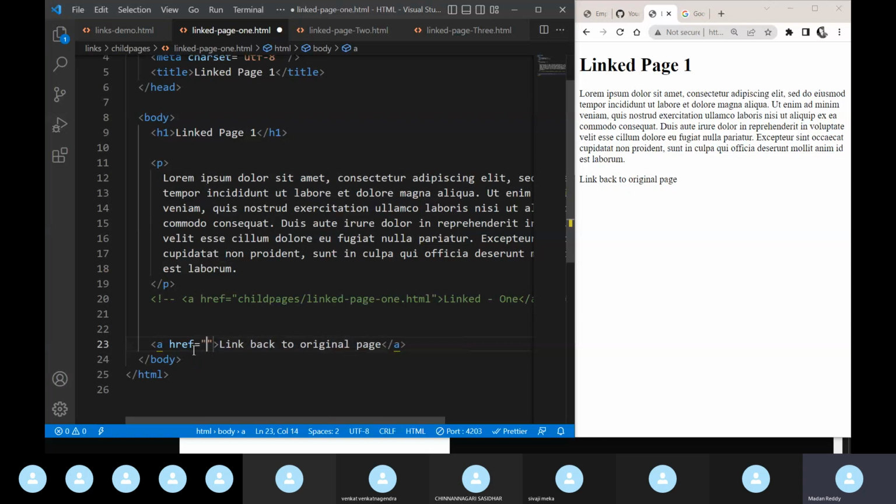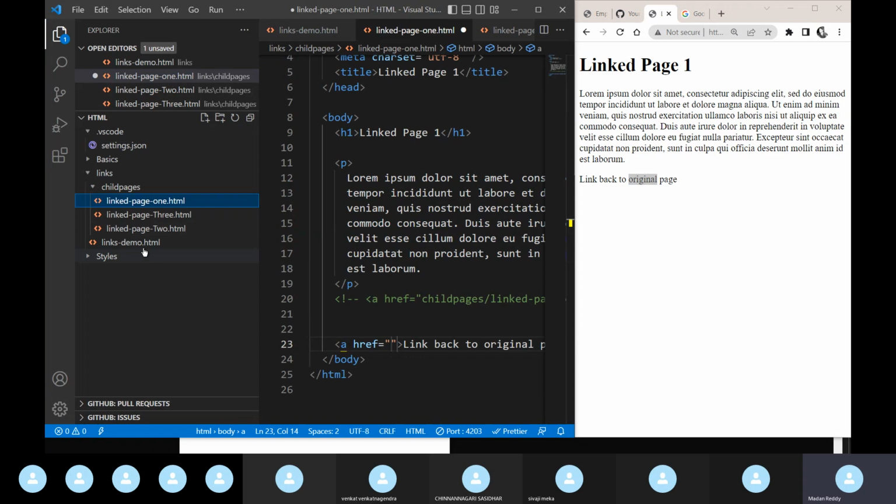So here in this location, what we are trying to write is, when I click on that, I want to navigate back to the links demo.html file. This one. So for that, what I'm doing is writing the links demo.html file.